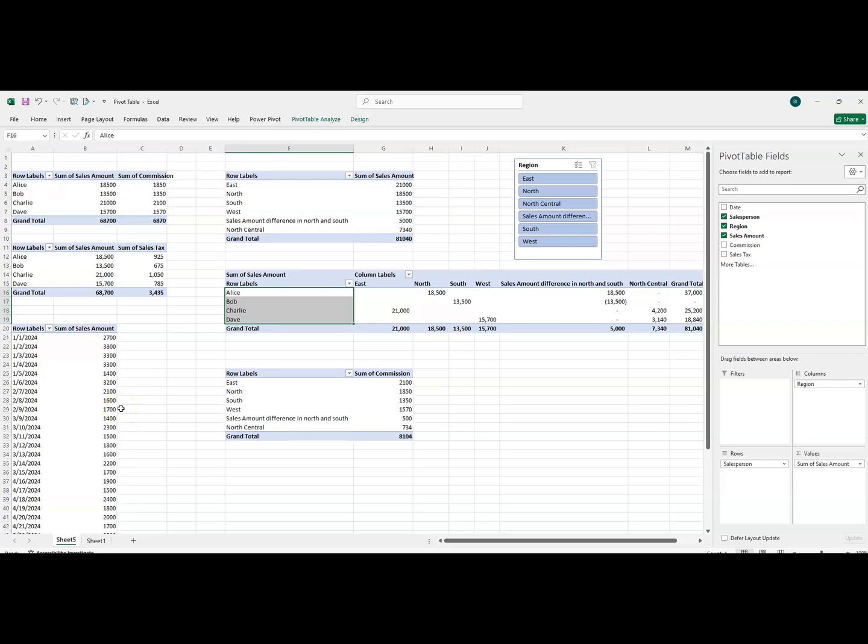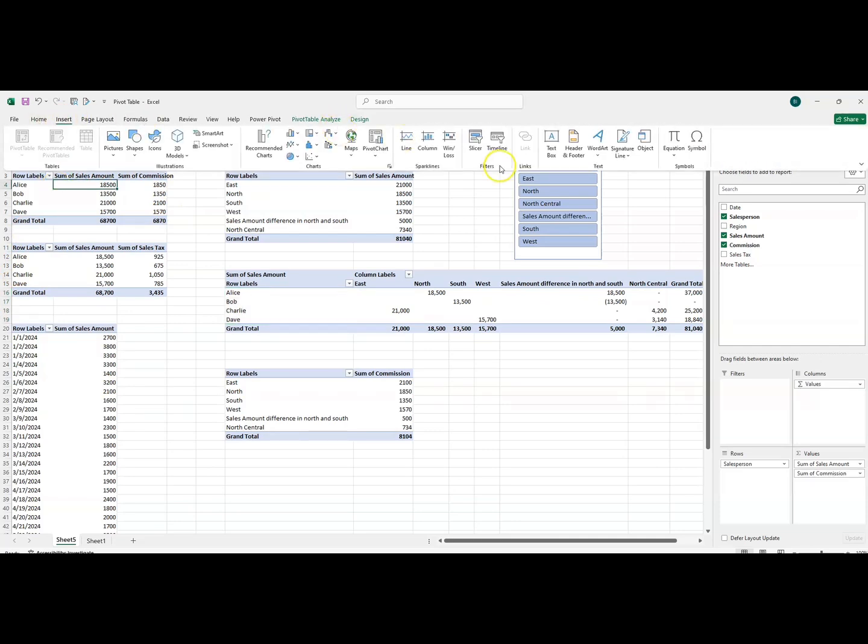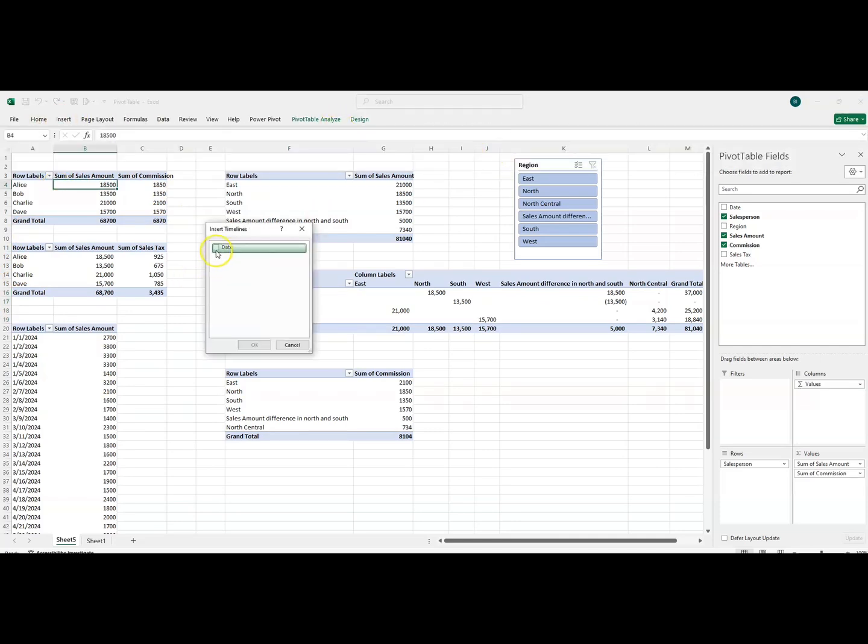A timeline is like a specific type of slicer that is only designed to filter dates alone. So if I want to insert a timeline now, come to insert, then timeline. You'd see that the only option it's bringing is just date. That's because it can only accept date data type alone. You can't add data containing text to your timeline. It will only accept date alone. So let's hit date, then okay.